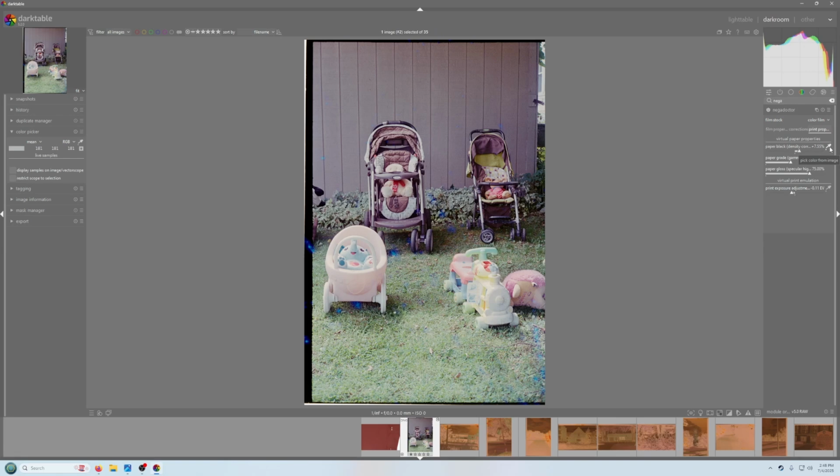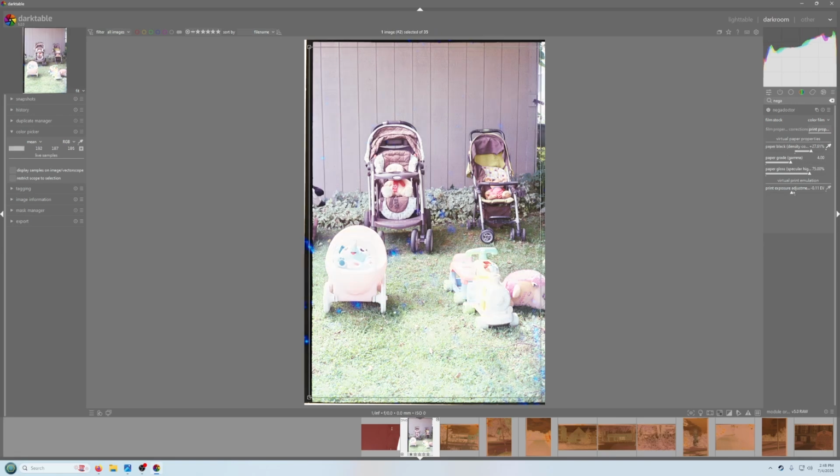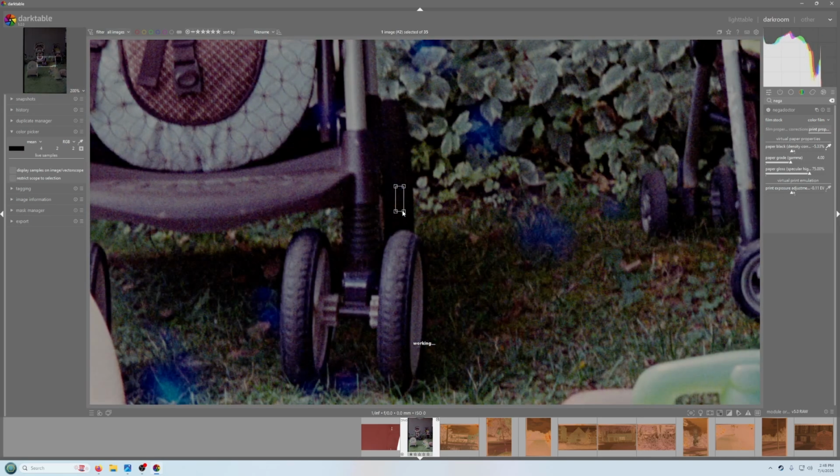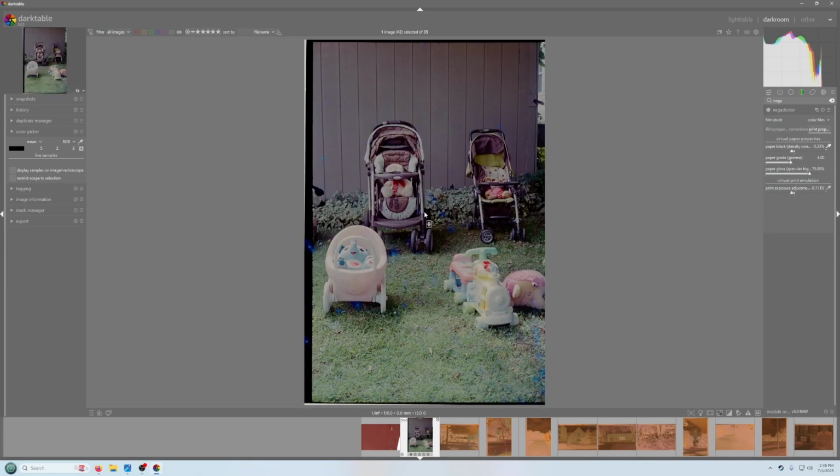And your main controls here are going to be paper black. This is saying what part of the negative do you want to be pure black. Again, you can sample this over the whole image, but typically I'll sample over the border as that is what I want to be pure black. Or if I prefer, maybe I want this part of the stroller here to be pure black, I can sample over that and it'll bring everything down to compensate.